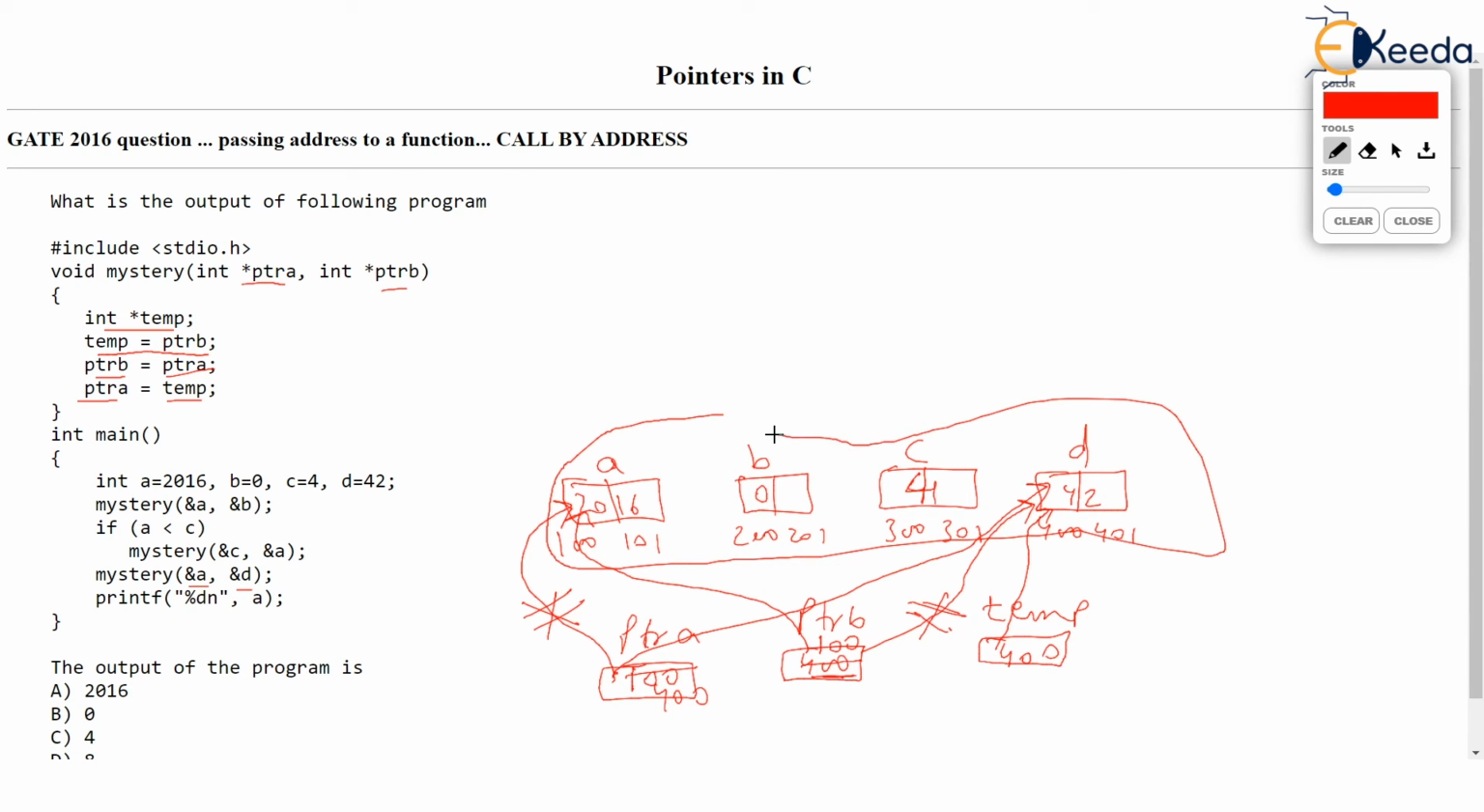I hope you are understanding. And the function comes to an end. And when we come back to main, we are printing A. So there is no change made to A. So the correct output is A, which is 2016. I hope you are getting it very well, and thank you very much.